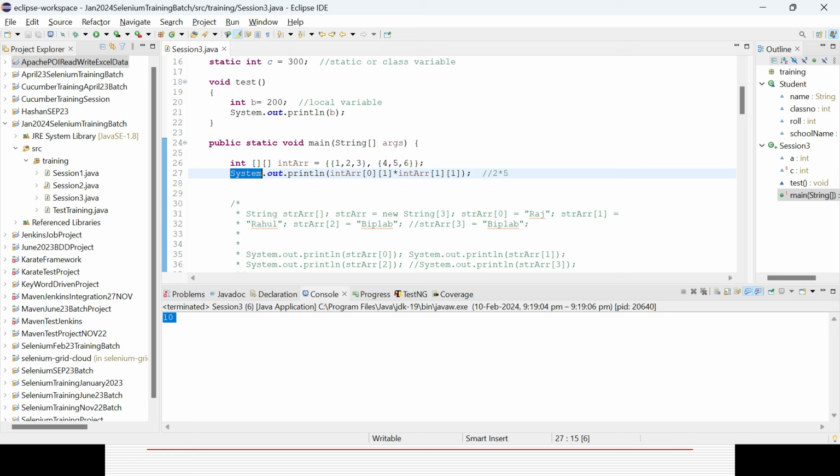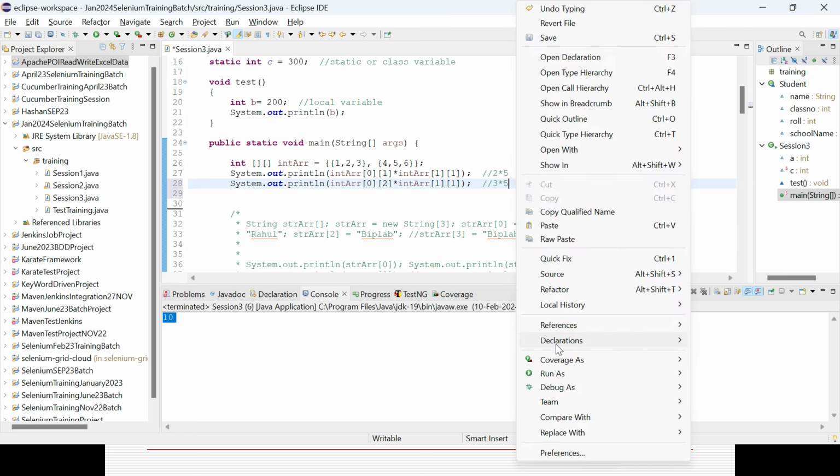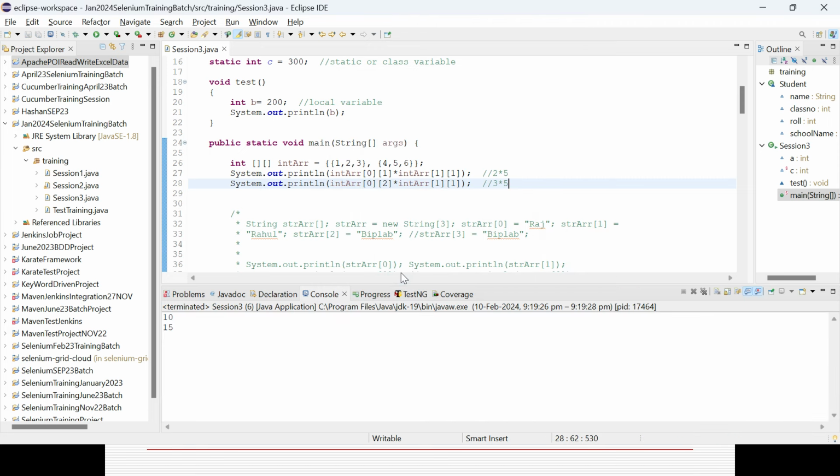Similarly, if you want to print the other value or do any operation, say row 0, column 2, then it will be 3 multiplied by 5. Like that, you can print out the single value as well. So that is the way you need to define the array, and you need to access them as and when required. So it is a three-step process, or you can directly also involve them.